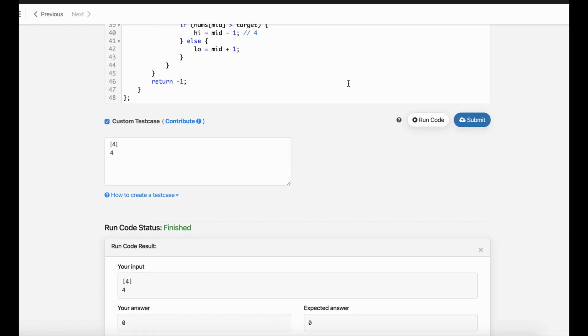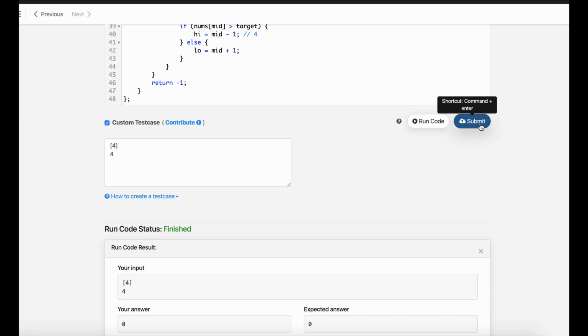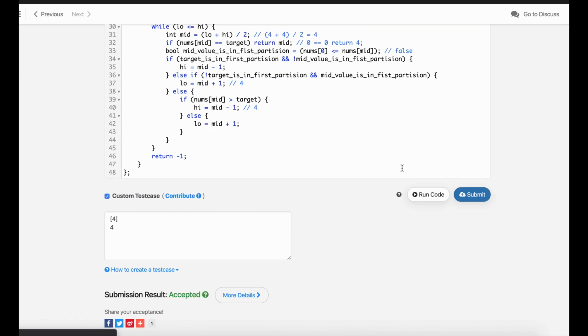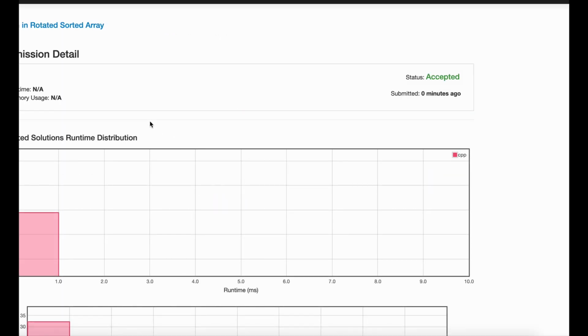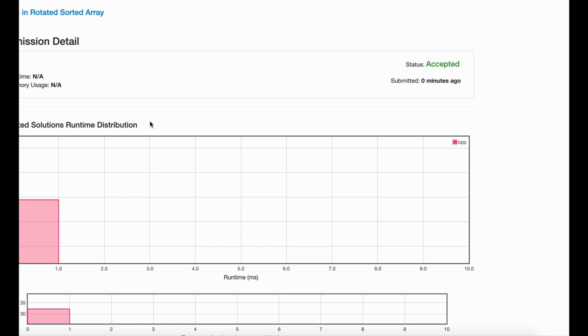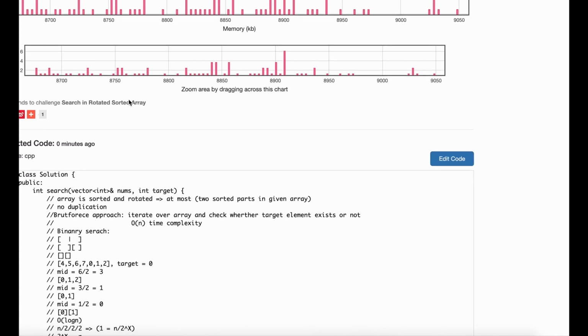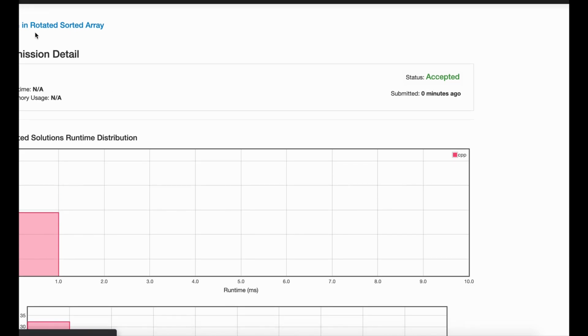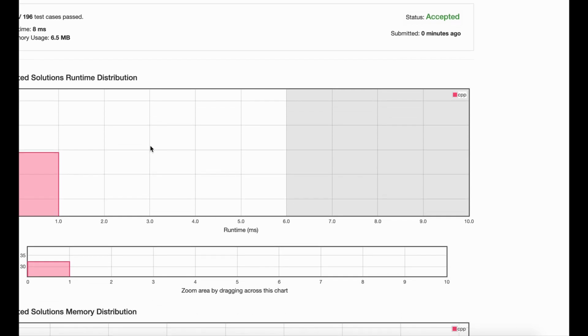Well, let's submit the problem. Accepted. Runtime is 8 milliseconds and memory usage is 6.5 MB.